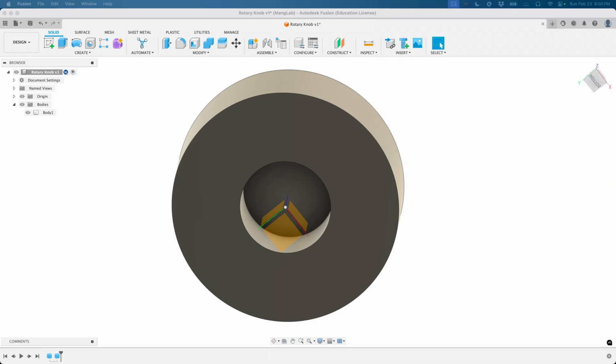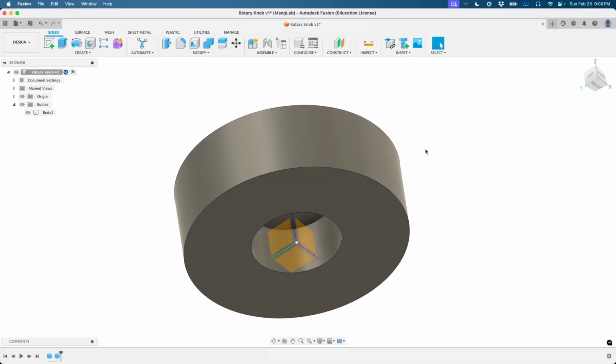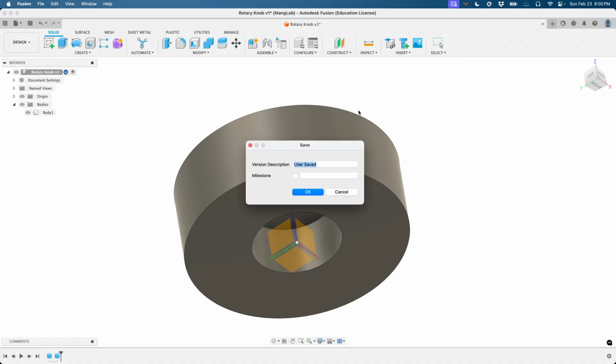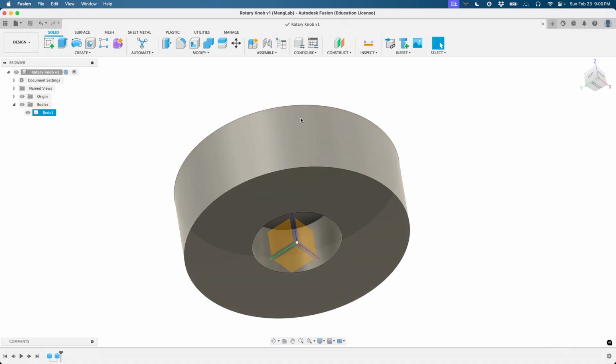Okay, so let's go back into our Fusion drawing here. We can hit save, Apple-S on the Mac, and you'll notice here we can actually name our version. So if we wanted to go back later, we could go back to the specific version. I'll just call it Simple Donut because we don't have that slot yet.